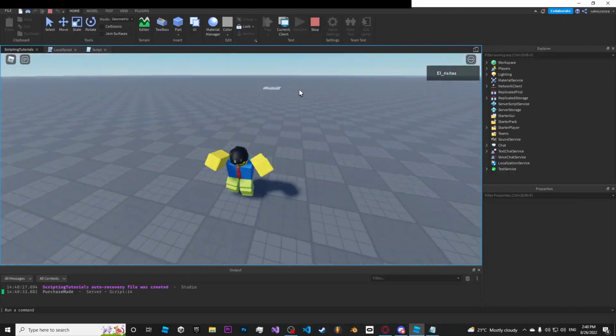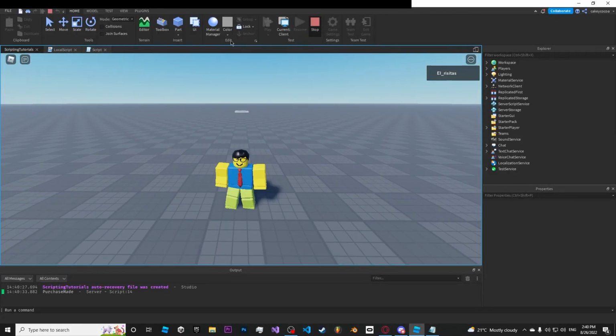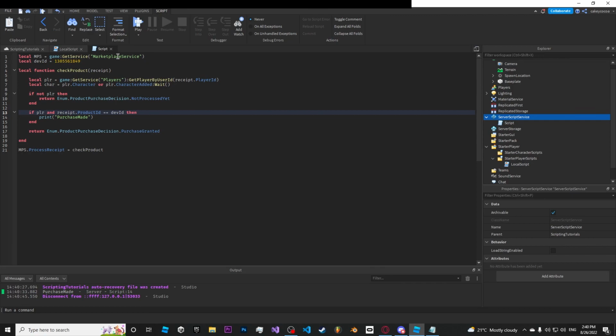So that's everything about game passes and developer products. Obviously you just give the players an item or cash, and if you have a data store, you will save it using SetAsync. So that's how you can make profit from your game, from the players.